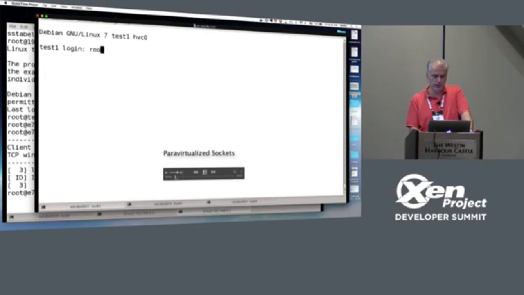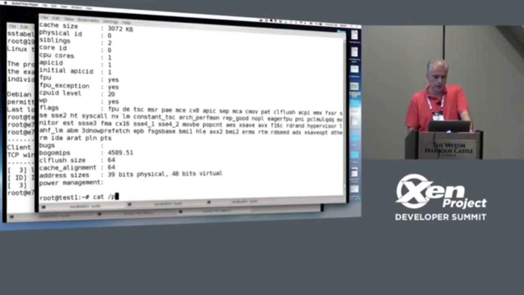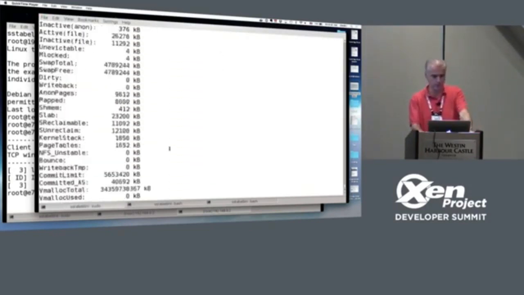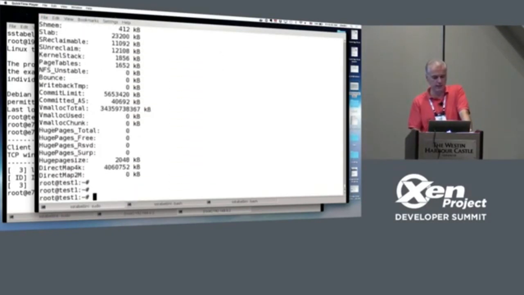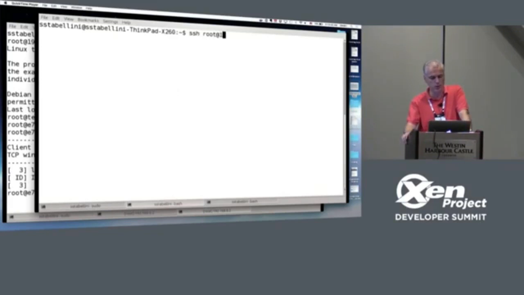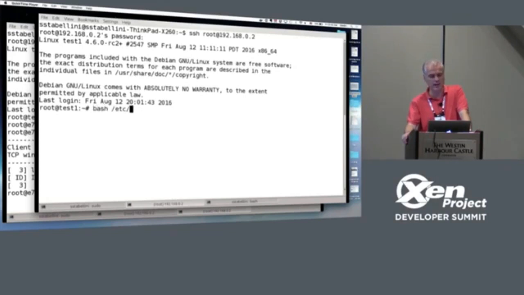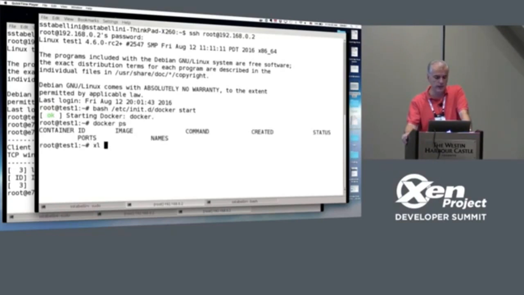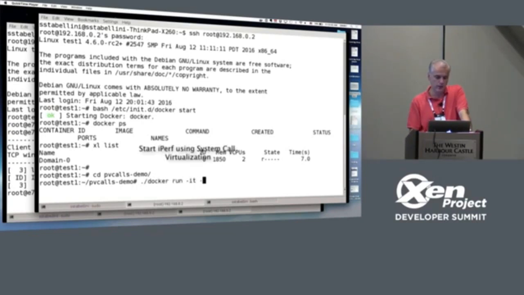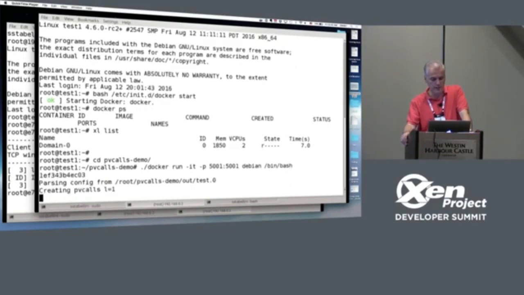Let me skip through the beginning a little bit. We're going to do exactly the same thing here. The only difference is that when we start Docker, we start it with a wrapper. What the wrapper does is take the container and run it inside the virtual machine on top of Xen using this idea. So there are no containers running here, and we run it with a script. What will happen is that a virtual machine will be started here.